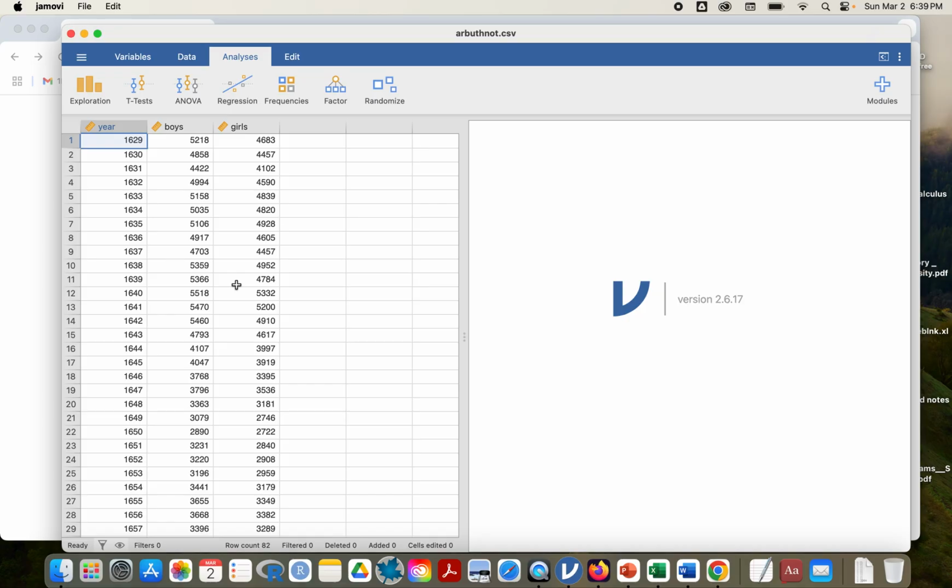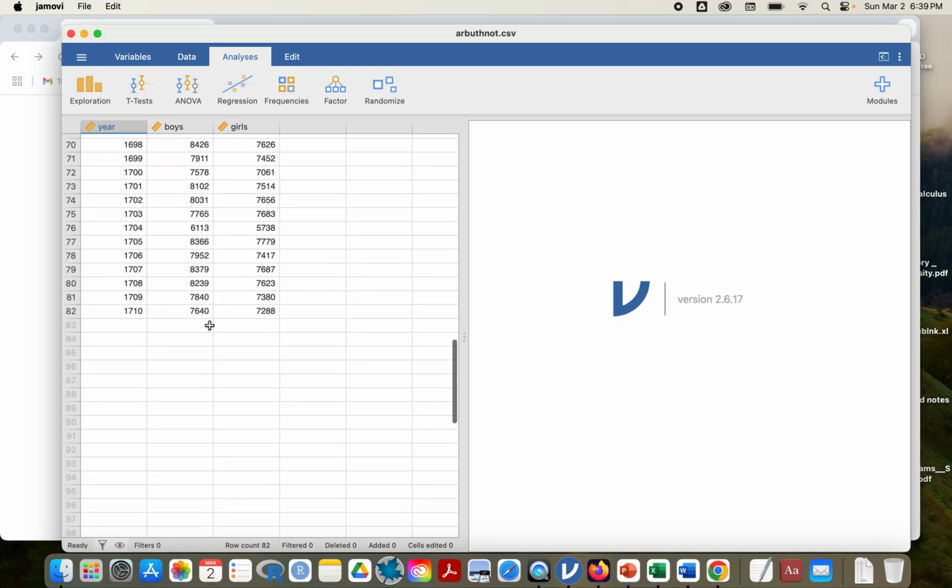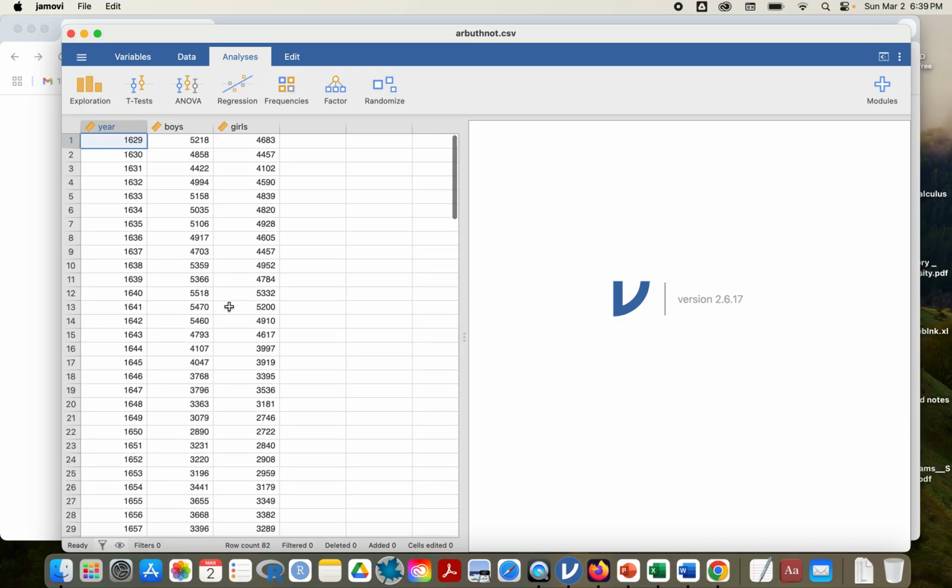All right, the data are organized as a data frame with 82 rows and 3 columns. If I scroll all the way to the bottom, you'll see I have 82 rows, and I have 3 columns. Each row represents an observational unit. So this is an observational unit, this is an observational unit, and so forth. And each column represents a variable. There are also row numbers on the left side of the spreadsheet that are not part of the data frame.